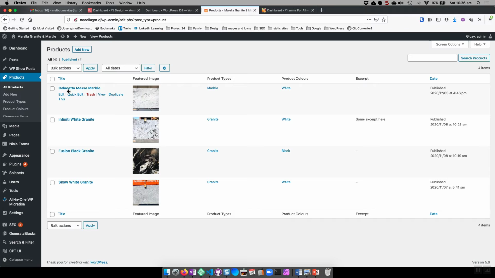These custom post types can then use what's known as custom taxonomies to differentiate them. For example, if you have a look here, we have different product types, product colors, and clearance items. These are the way I've categorized them or provided some taxonomy, right? So a way to differentiate between different products.